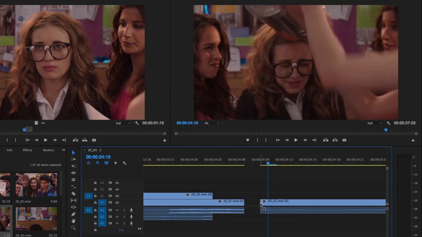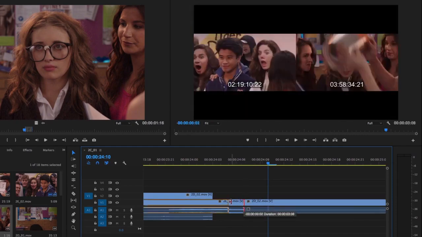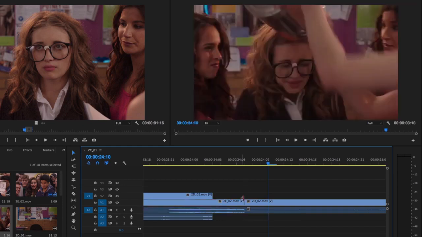Click and drag to trim a clip, and Premiere will preview your cut in the Program Monitor. Here, we're trimming the A-side clip and previewing where the new edit point will be. The B-side clip remains unchanged because we're not trimming it at all.